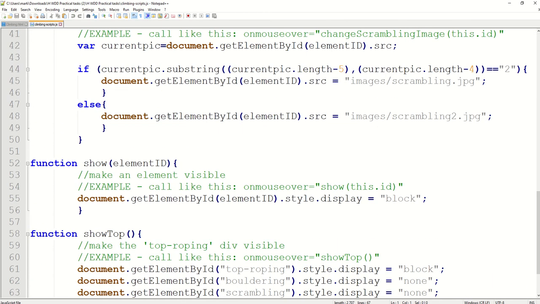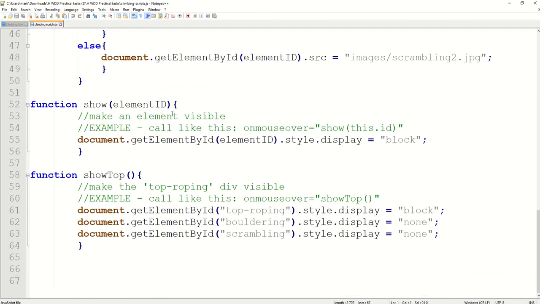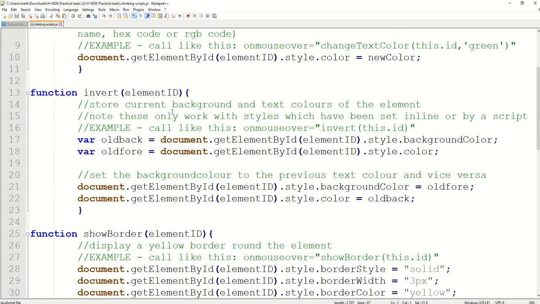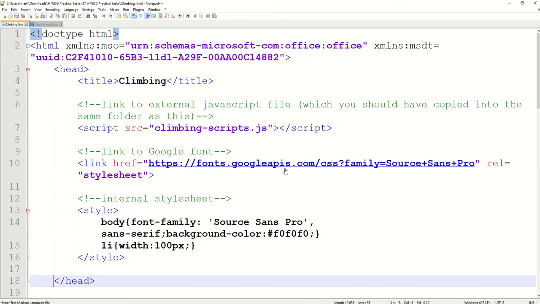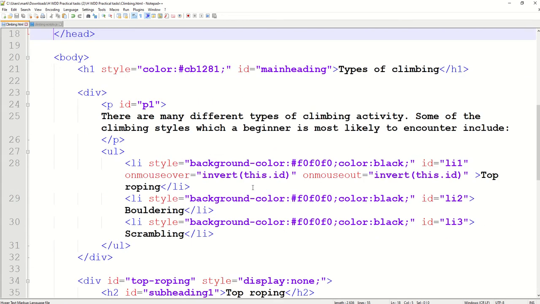We've got all these different functions in here. The one that's been used for this is invert, which will be in here somewhere. There we go, invert. And we've got an example of how to use it. Here is the first list item, the top roping one. We've got on mouse over, call the invert function, passing the ID of this element, and on mouse out, the invert function passing the ID of this element.